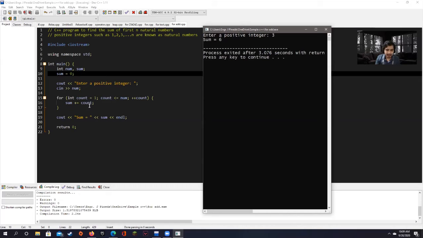Okay? So the count value here, which is 2, magka-add ulit tayo dito. Mag-increment ng 1, magiging siyang 3. And then this one is 3 less than or equal to the value of our number here, 3. So true. So 1 plus 2, 3. 3 na yung value natin kanina. So 3 plus 3, magiging siyang 6.